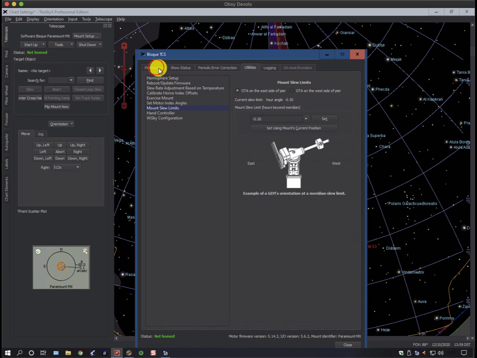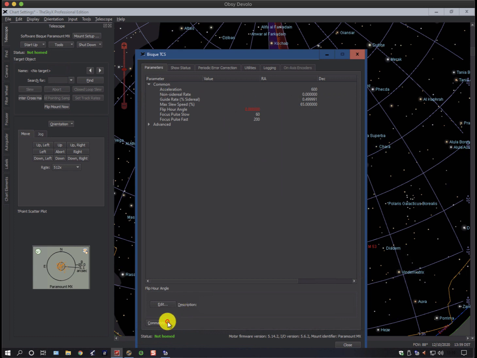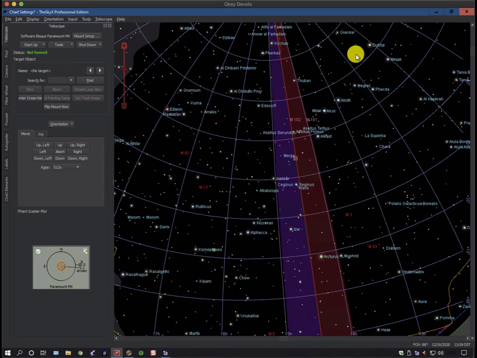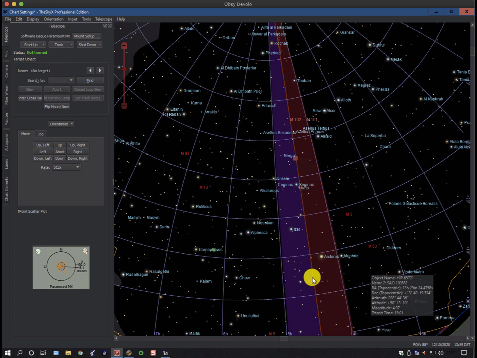So with all those done, I can go back to the parameters and do save all parameters to mount. So now the mount will remember that and I can close this down. Now we're just going to remember that plus or minus half an hour because what we do in Sequence Generator Pro is initialize a meridian flip within this boundary. You can't do it outside because it'll stop slewing. So we have to make sure that whatever boundaries we set in SGP are within plus or minus half an hour.